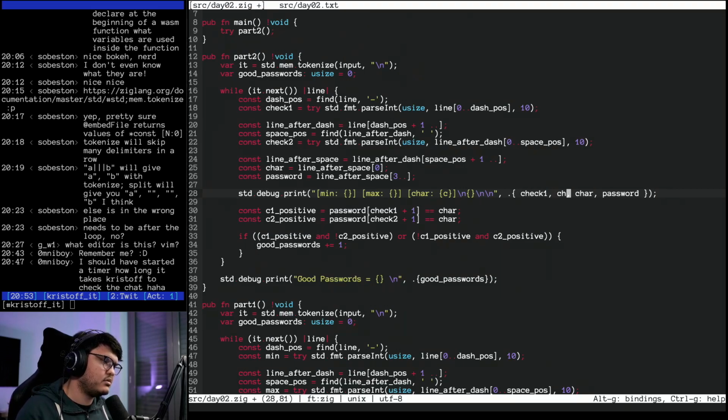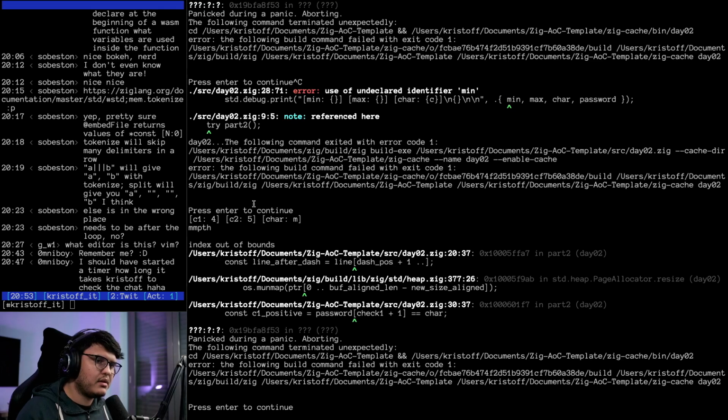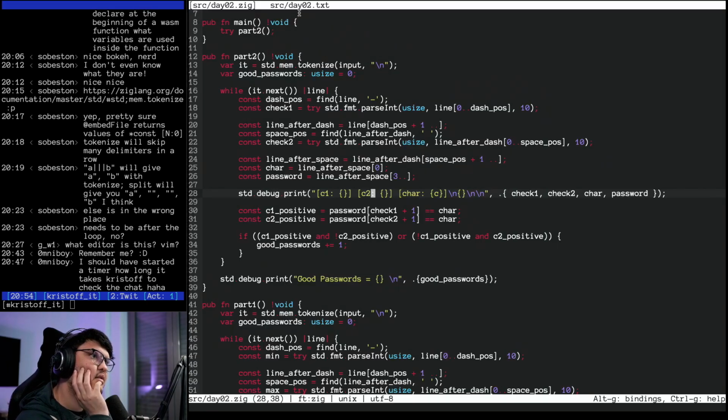1, 2. Oh my god, I'm so dumb. C1, C2. Okay, let's see. Index out of bounds. Why? Oh, right, because these are indexes, I guess. No. 4, 5, and then that. Am I parsing this wrongly?